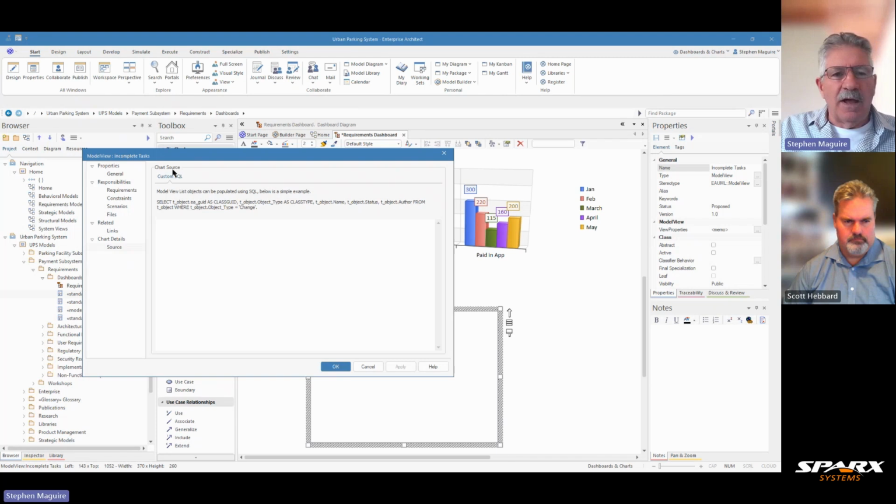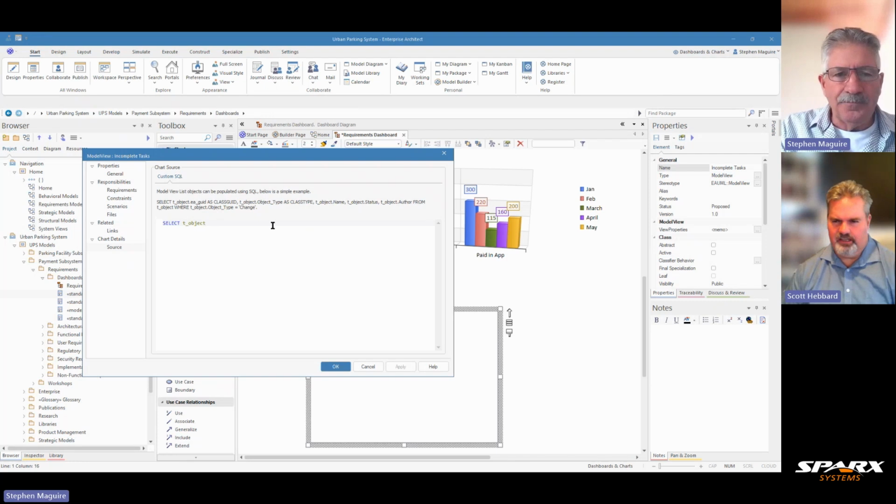I've just been given a chart source here, and I've got some SQL in there. But just before I do that, I just want to show you the prompt that you get, the IntelliSense. So if I can spell select there, select T_object, which is the name of the table. Now you can see here that's popped up. Change colour.